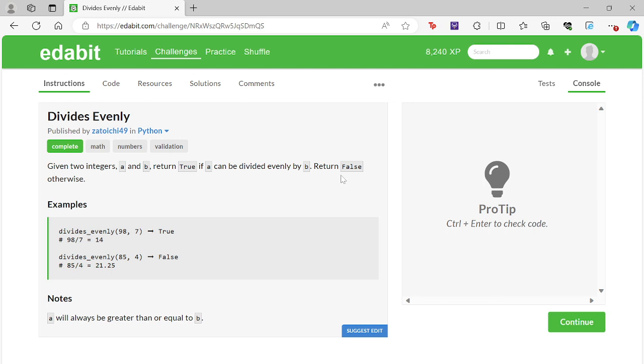This one's called divides evenly. It says given two integers a and b, return true if a can be divided evenly by b. Return false otherwise. So as you can see from the examples, the function divides evenly. We have a and b, which is 98 and 7. These are the two integers. So 98 divided by 7 divides evenly, so we return true.